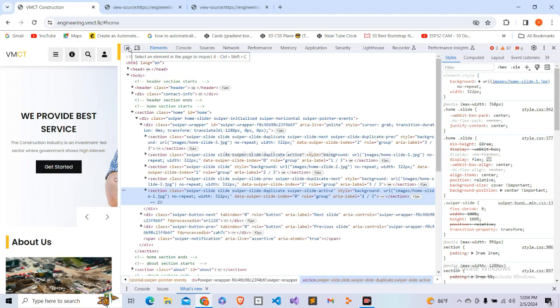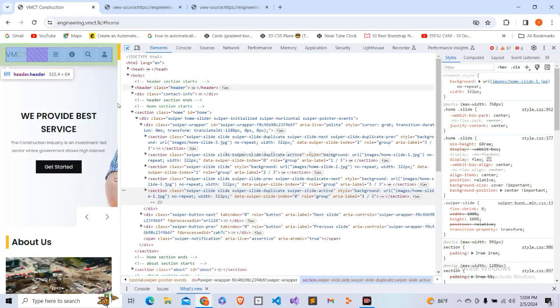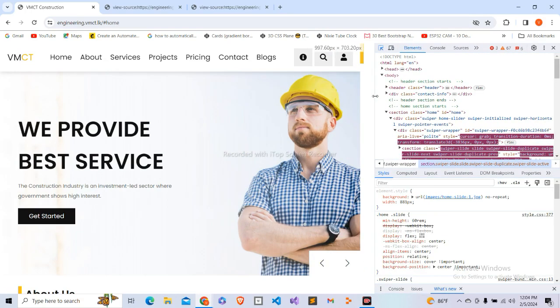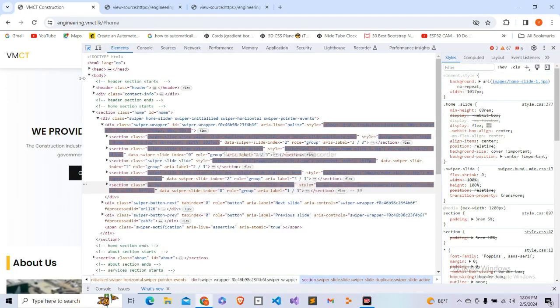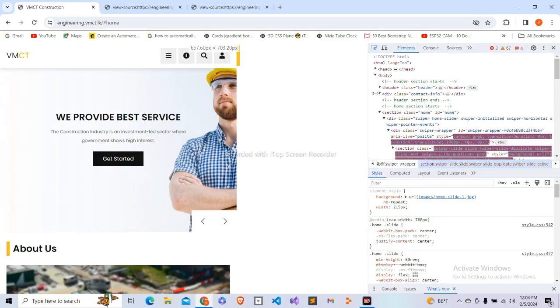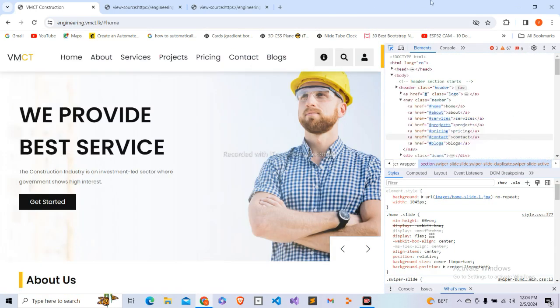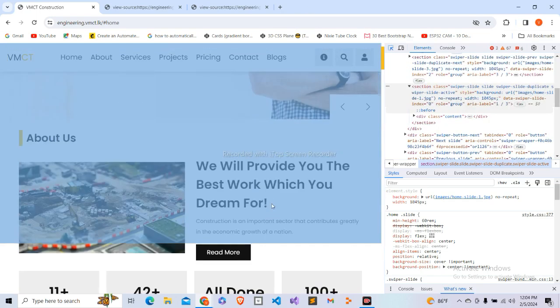You see this. When you click that, select an element in the page to inspect it. So to do that, click this icon, then it comes like a blue one. To show you, I'm going to make it a bit smaller here. Now it's good.